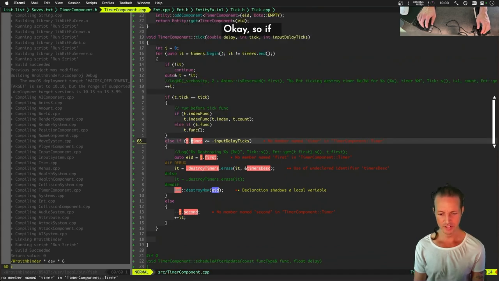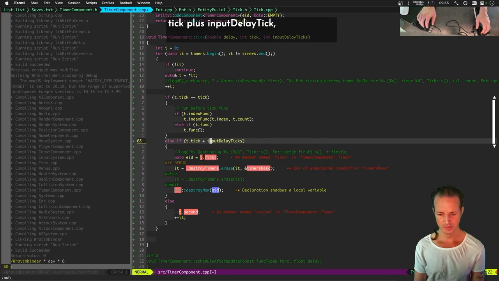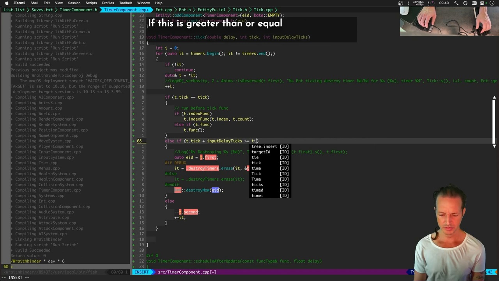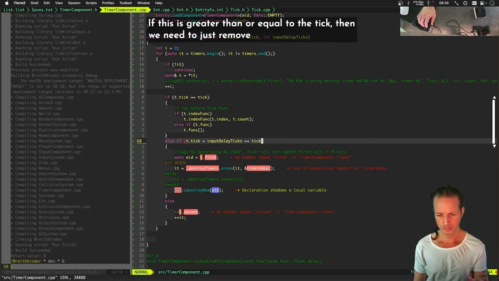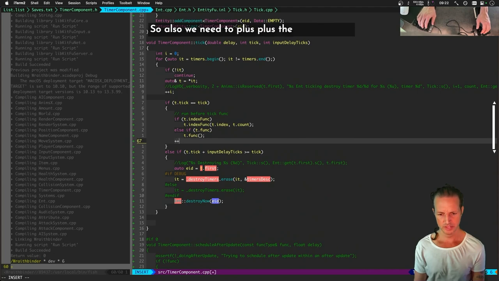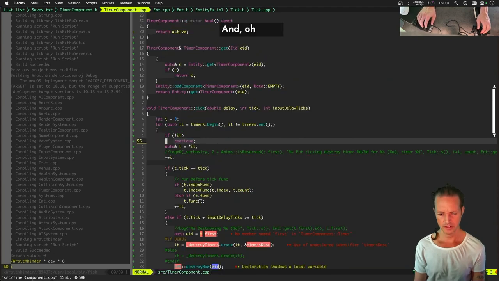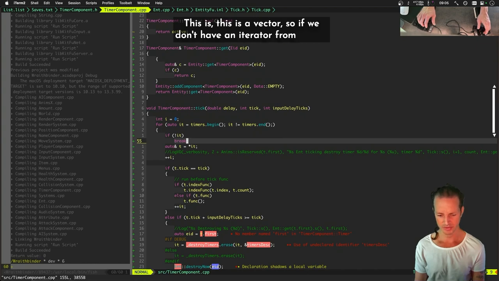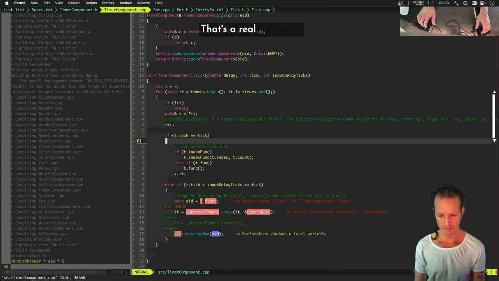Okay, so if t.tick plus input delay tick, we can write it this way. If this is greater than or equal to the tick, then we need to just remove this timer from our list. So also we need to plus plus the iterator here. And this is a vector, so if we don't have an iterator from timers up again, we need to break. That's a real bad error.